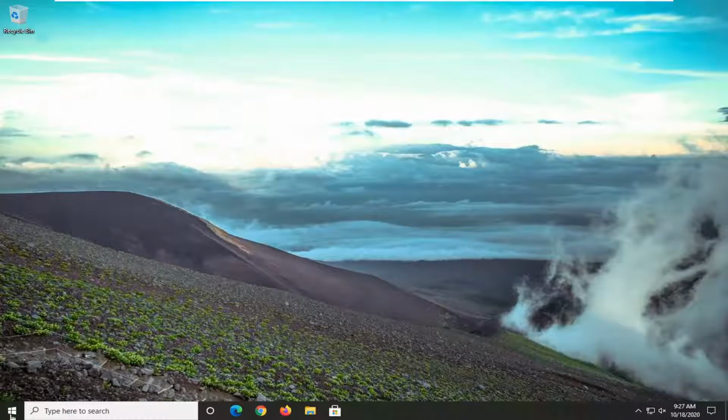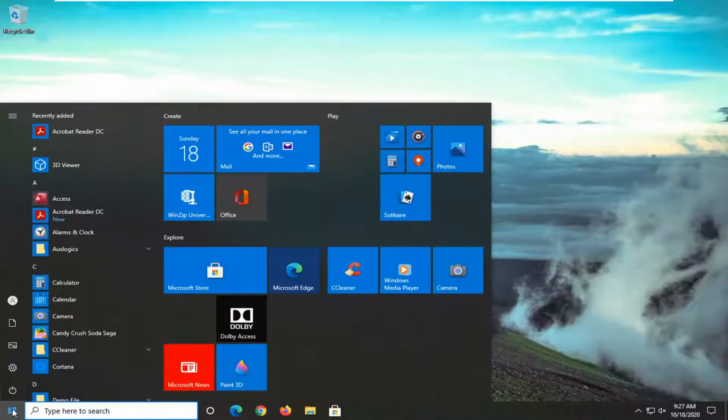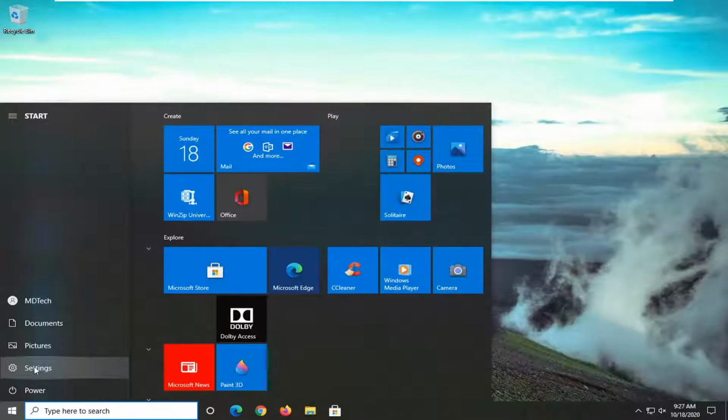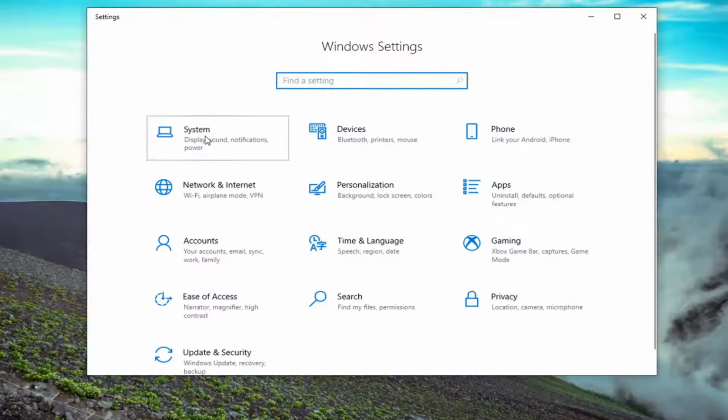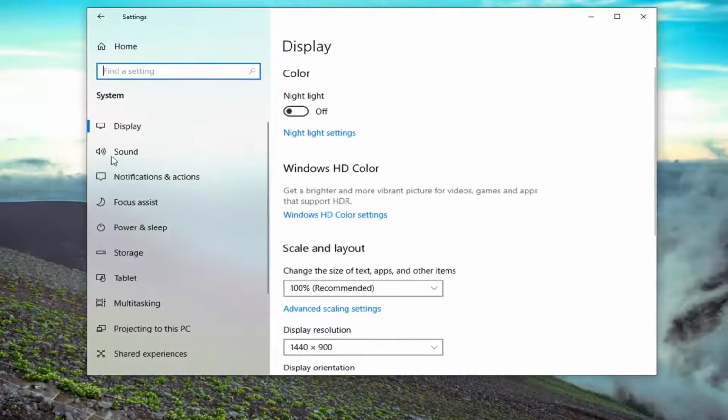So we're going to start by opening up the Start menu. Select the settings gear icon on the left side. When we hover over it, it says Settings, so go ahead and left click on that. Select the System tile, just left click on it. Underneath System, select Sound.